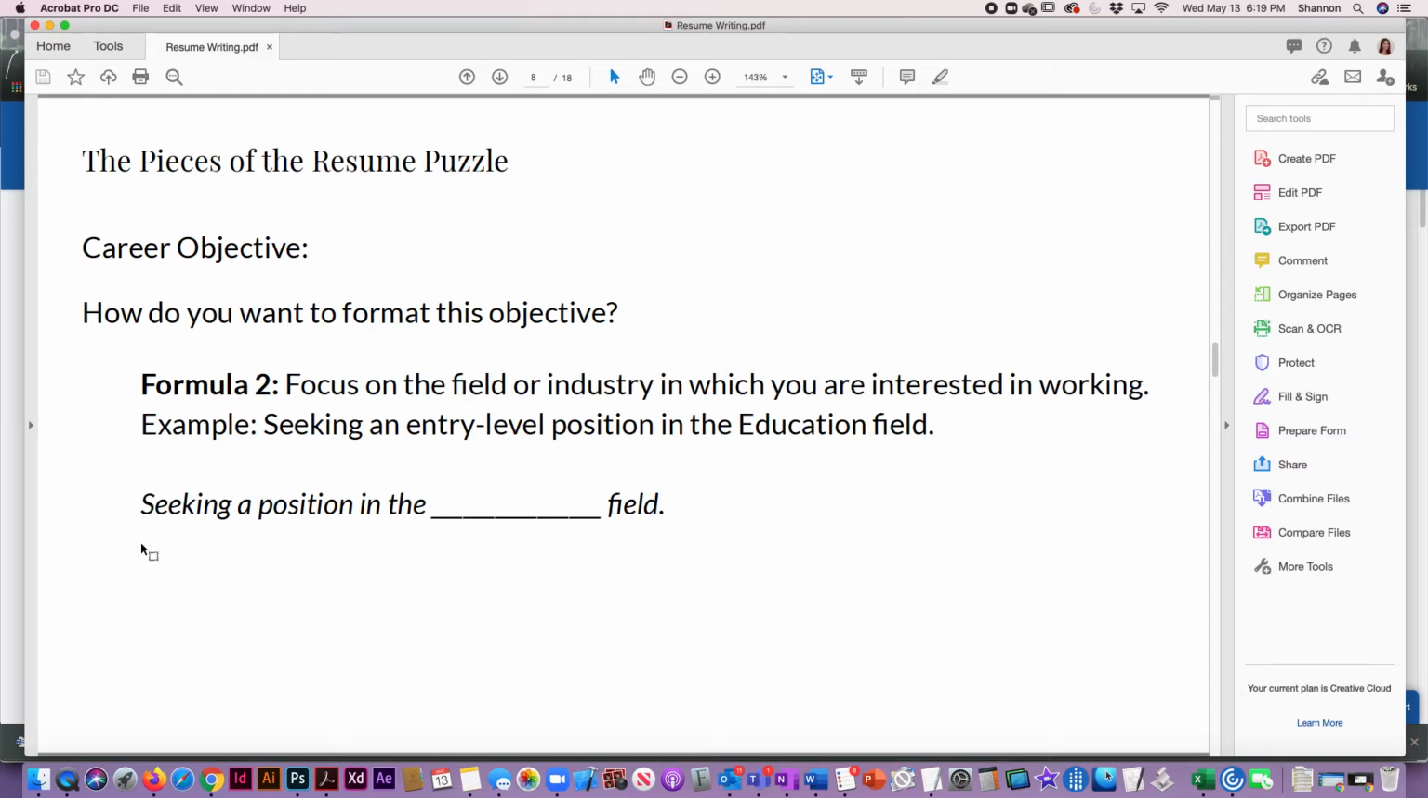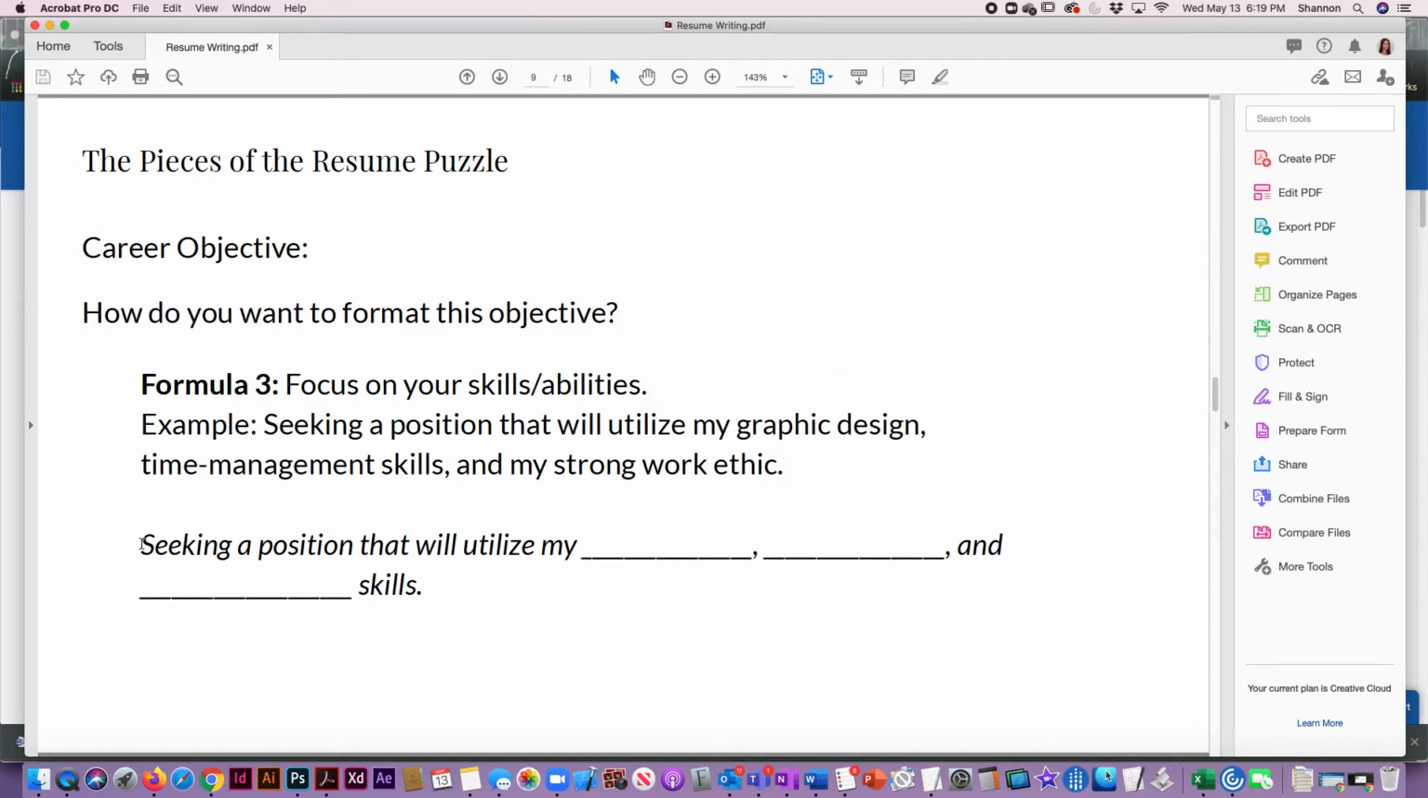Formula 2, maybe you want to focus on the field or the industry in which you're interested in working. So, seeking an entry-level position in the education field, or seeking an entry-level position in the field of graphic design. Or Formula 3, you can focus on your skills and abilities. So an example might be seeking a position that'll utilize my graphic design, time management skills, and my strong work ethic.